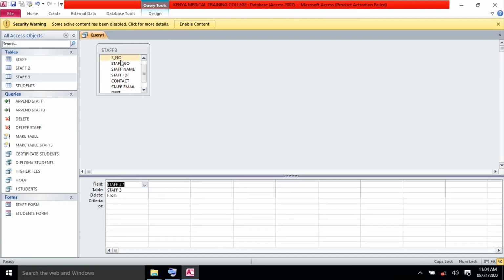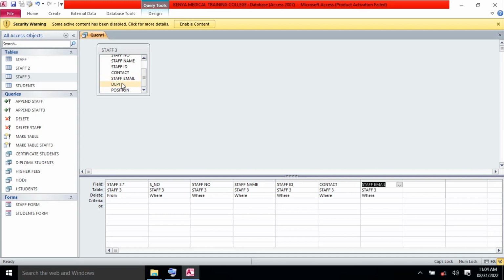And then I'm going to enter these fields: serial number, staff name, staff ID, contact, staff email, and then department and position.